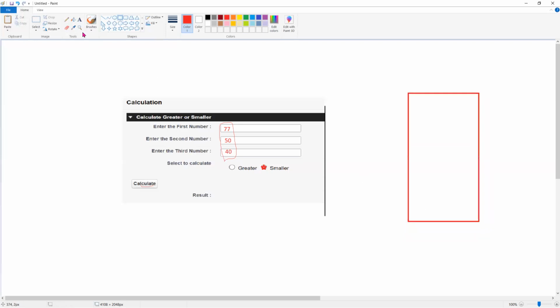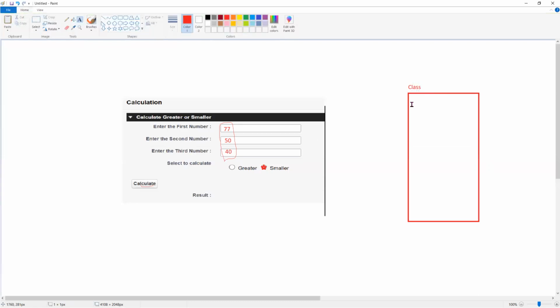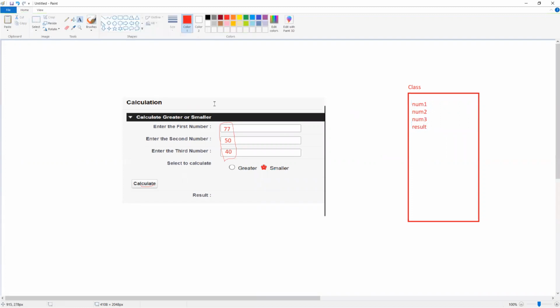In this class, I'm going to have 2 or 3 variables because we have a first number, second number, and third number. So I'm going to have num1, num2, num3. These are the 3 variables, and then we need one more variable for the result. Now, whatever the user is entering here, I need to set these values. I need to set the first number to num1, the second number to num2, and the third number to num3.